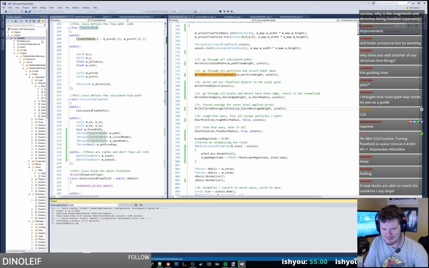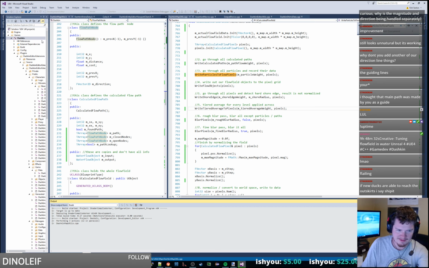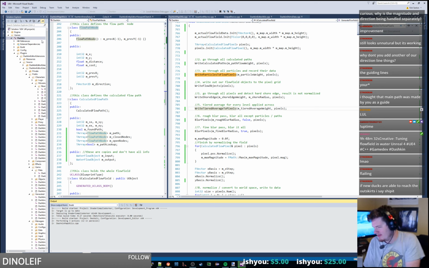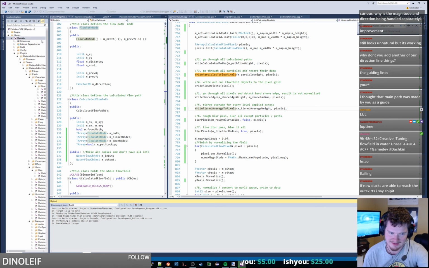If new ducks are able to reach the outskirts, I say ship it. That's true. If it quacks like a duck, it floats like a duck, it's a duck.